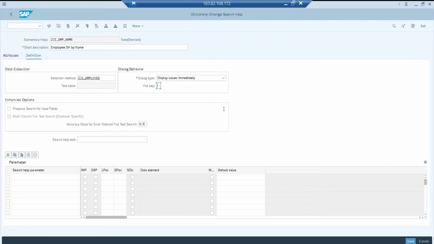And the hotkey here, this is the one I was explaining about. Any value you can give. Since this is employee, I can give E. Just an alphabet, any alphabet you can choose. And here there's a search help exit, but it's not going to be used here because it's a custom object, so you can directly modify it. If it is a standard one, you can use this search help exit. We'll see this quite a bit later.